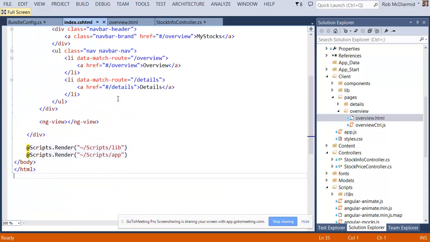And in our index.html, now instead of having that table, we have this special element ngView. And this is another directive from Angular. And this will basically be replaced with whatever the current route is. So we can set that up now.